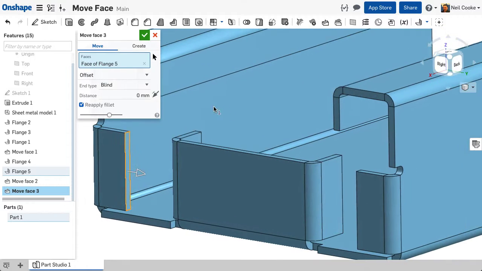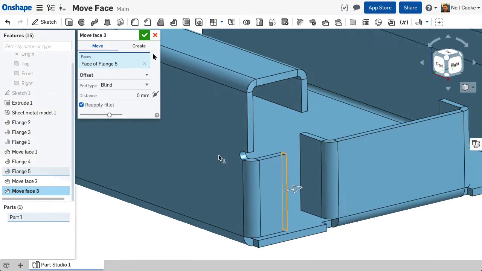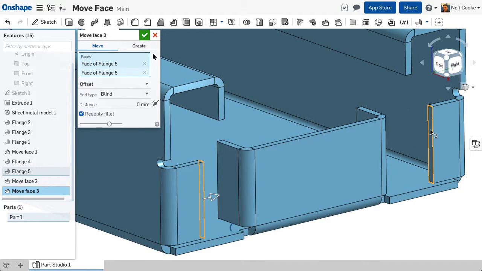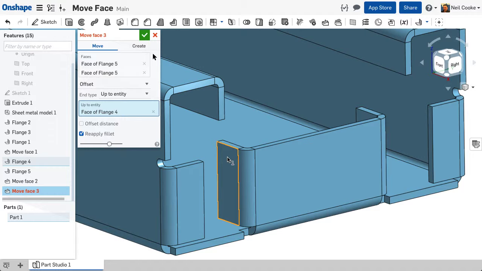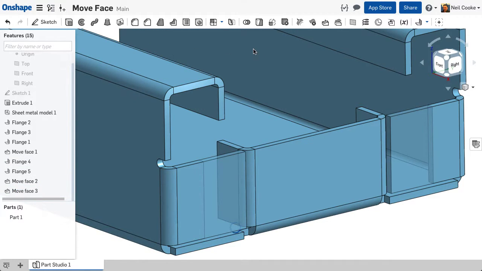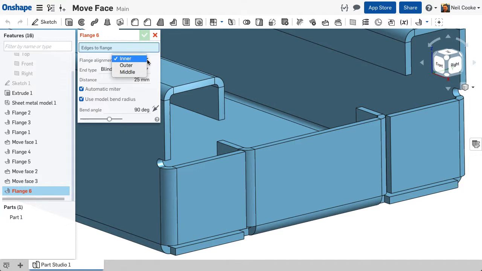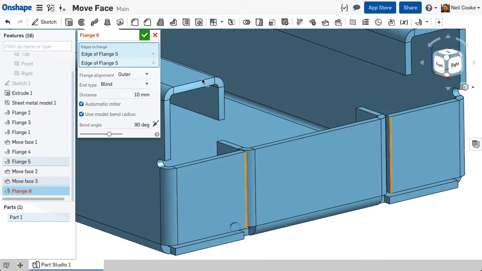There's no need to take measurements, and you have much more flexibility when designing complex flange layouts. Finally, you can extend the edges up to an existing flange and finish the model by adding another flange that is perfectly flush and ready to be welded or riveted. Remember, these new Move Face improvements work with any kind of geometry: solids, surfaces, or sheet metal.